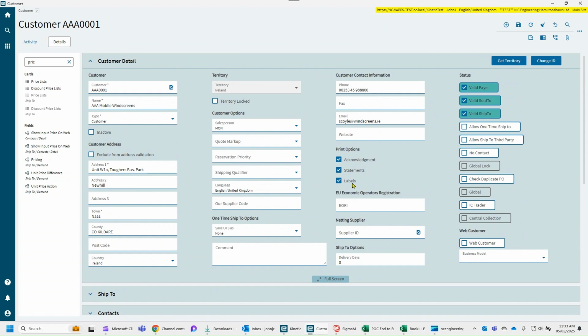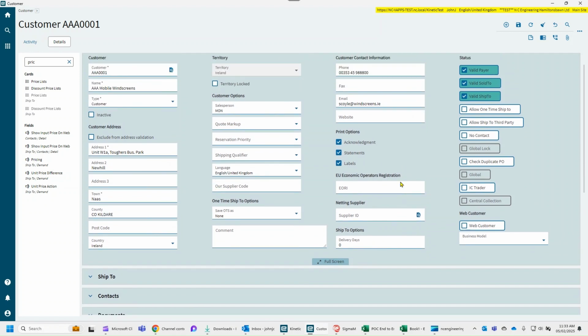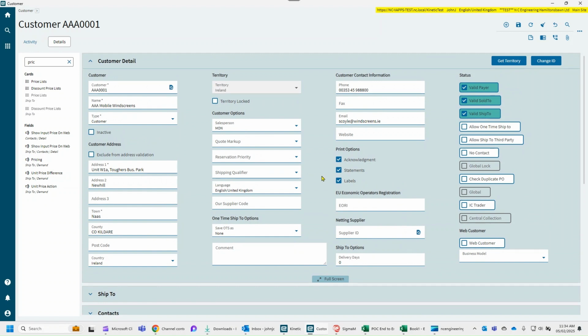As regards these print options, I would say tick all three. So you've got sales order acknowledgement, statements and labels. I haven't any customers to add at the minute, but when you do, give us a shout and we'll probably even do one together. And that's how we do adding a new customer.